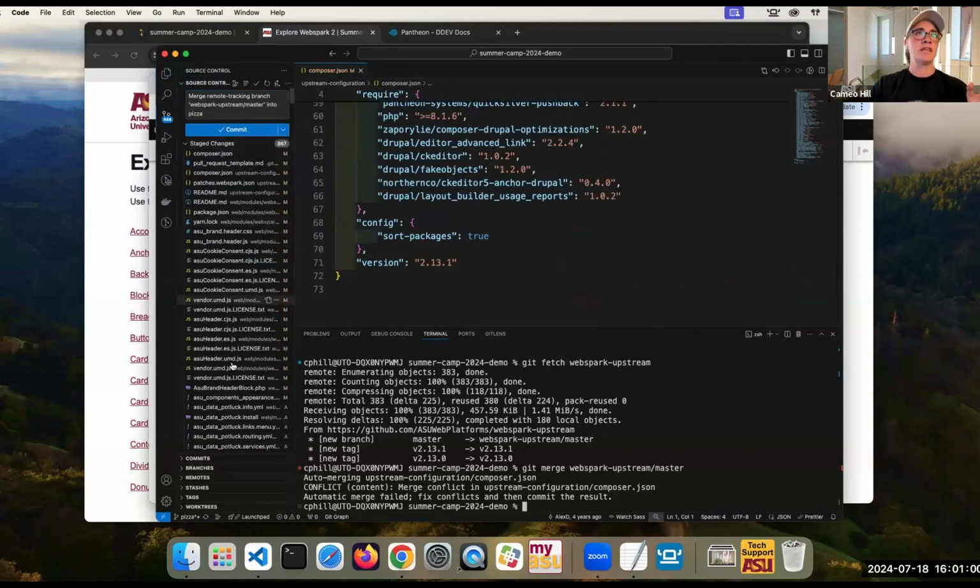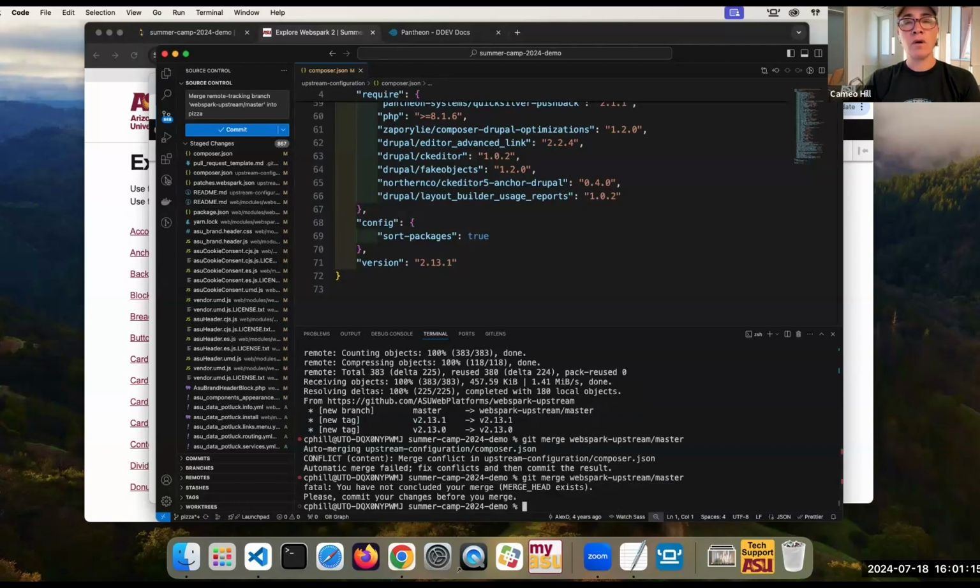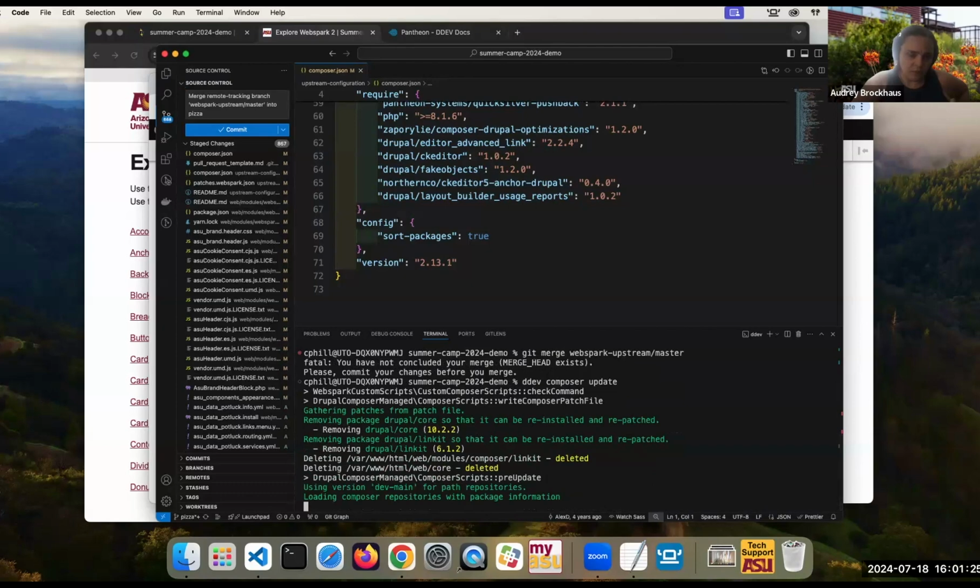Okay, so these are all the staged changes, all the changes that are coming in. Let's try the merge again. Oh, I need to do a ddev composer update, I believe. I think you just need to do a git add of all of your things. I'm just going to do it local, and then I was going to push. Oh, okay, sorry. No, it's okay. I think I resolved those.